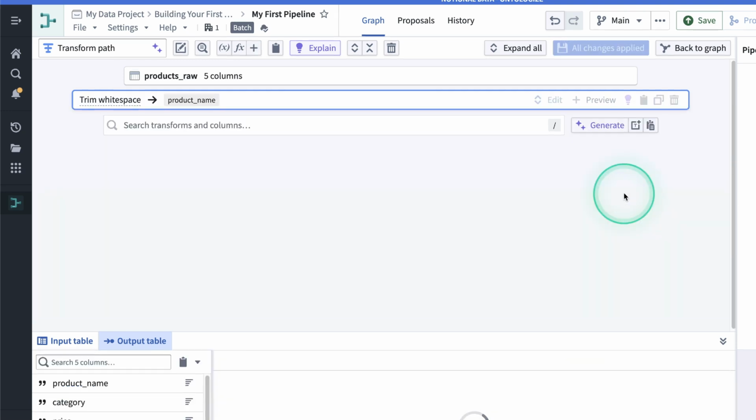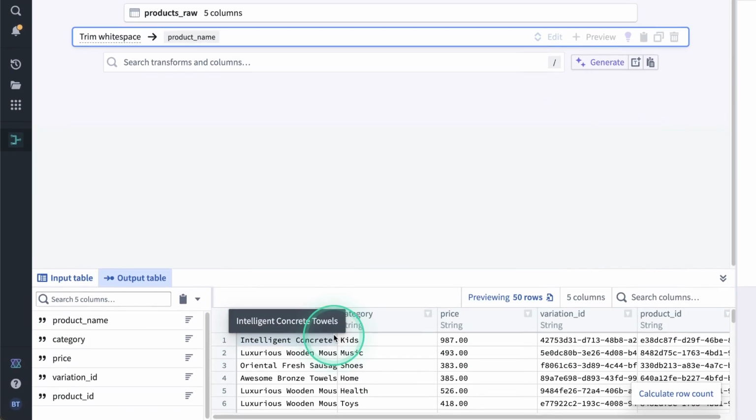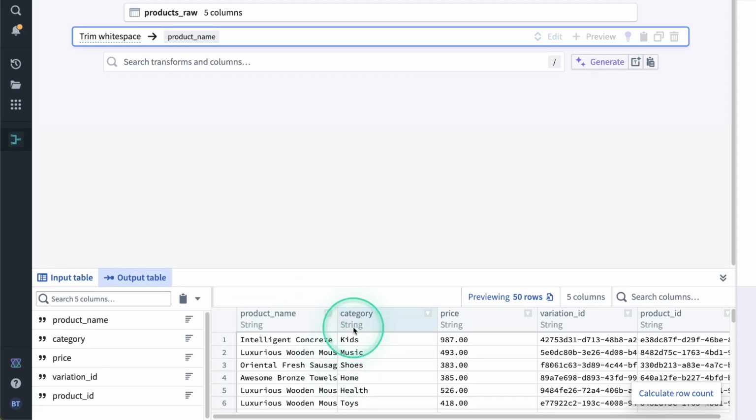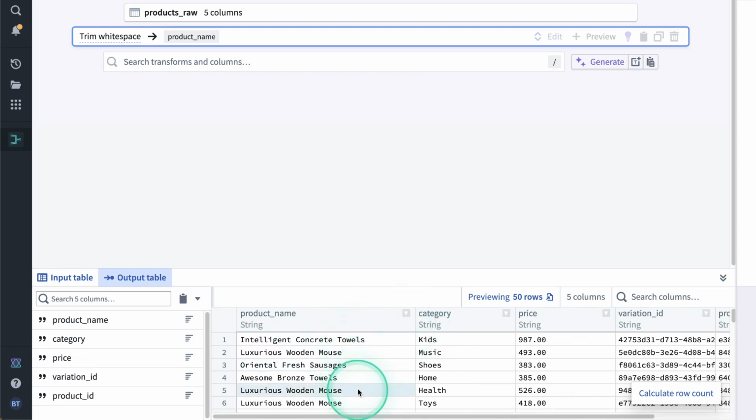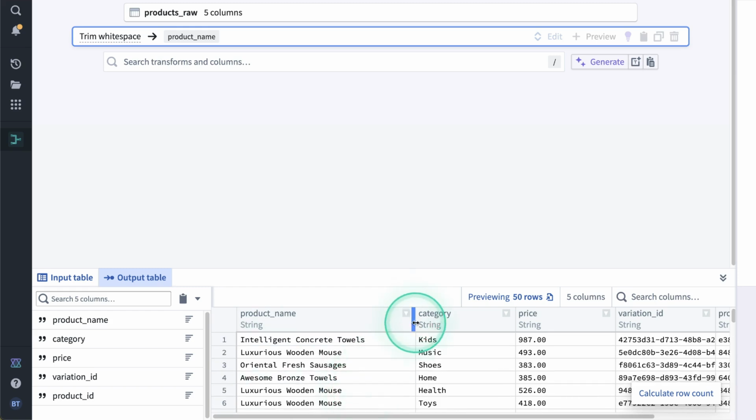We'll click apply. Once we click apply, we get a preview of what the data will look like. We haven't changed our data yet. We're still just evaluating the changes that we want to make. But we do see that those little dots have gone away, which indicates that the white space has been trimmed.